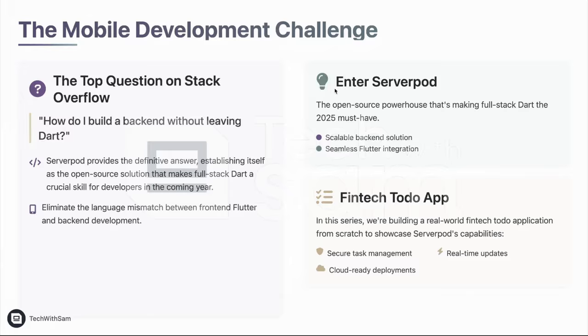So in this tutorial series, we'll be working on a fintech to-do app. We'll be building a real-world fintech to-do application from scratch to showcase Serverpod's capabilities. The three points that I have here are secure task management, cloud-ready deployment, real-time updates, and many more that you get to see when you follow this tutorial.